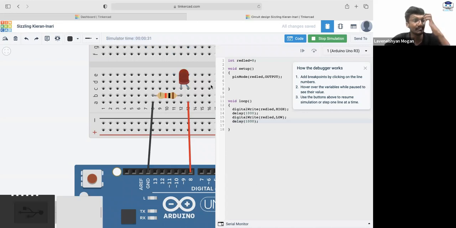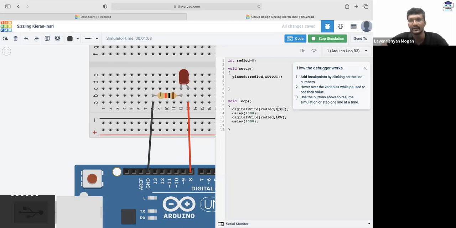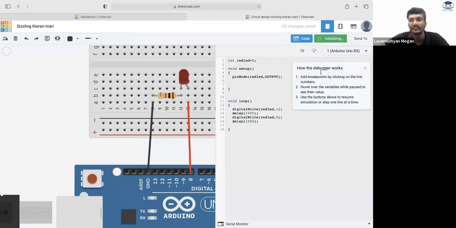That's a very simple program, and if you're able to do this, you're actually able to code. High basically means it's sending out one, low means it's sending out zero. Digital pins can only send out zero or one: one means high, on; zero means low, off. So instead of high, we could have just written one. It should work, but let me quickly check. I need to stop the simulation first, and then one and zero. Yeah, it works. 1 and 0 also work.